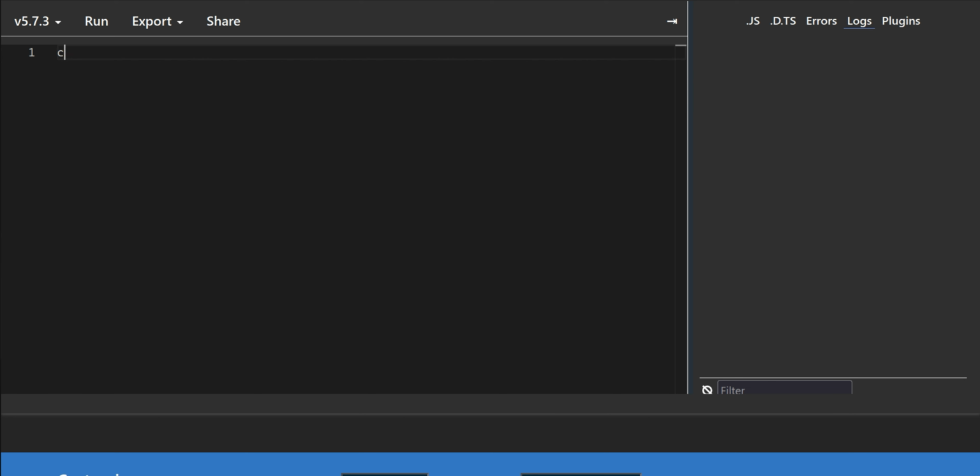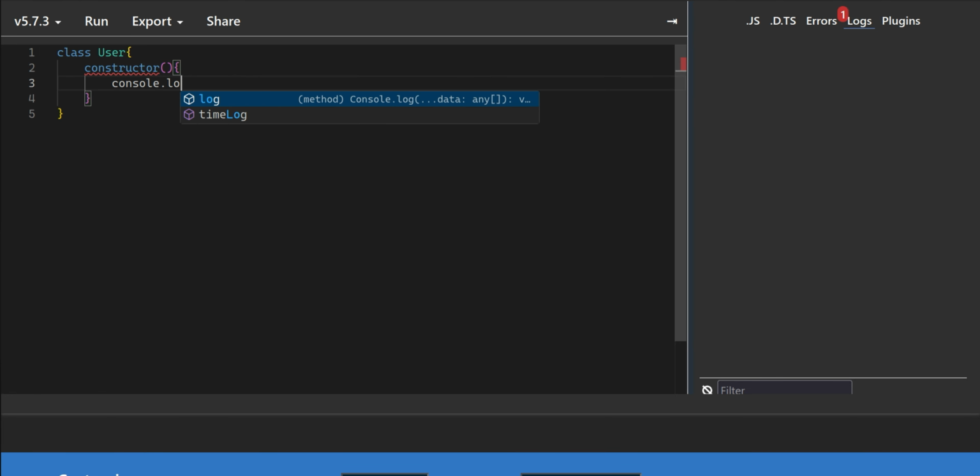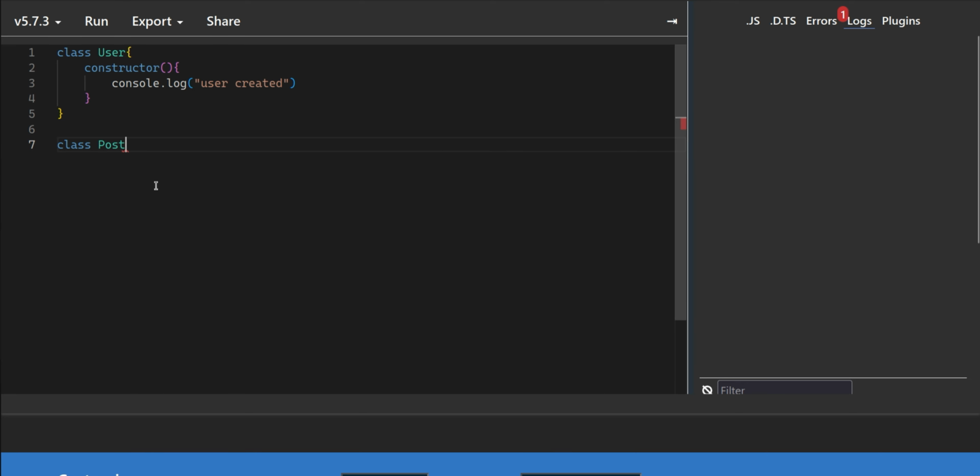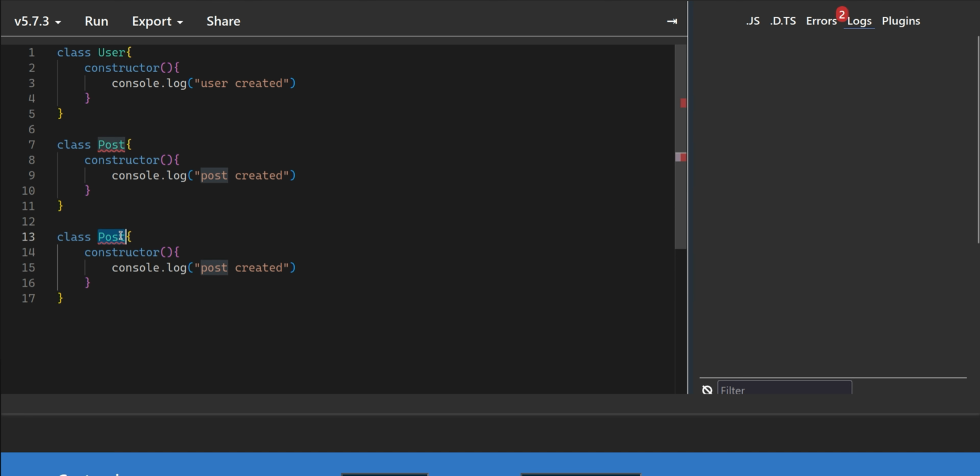Okay guys, let's create some classes. Imagine we have a user class. In that, a constructor, console.log user created, and two more classes, another post class. Again, repeat the same code here, console.log post created, and for the next one, let's just copy this and change the name of the class to product.